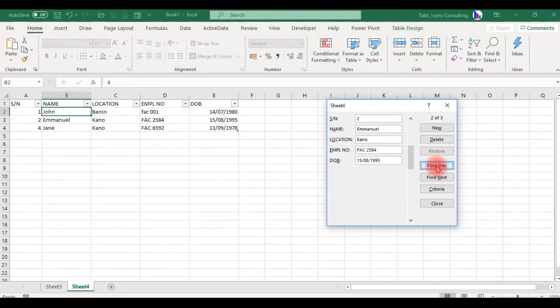Now what do I do? I click on find previous. So I can see that number 2, which is Emmanuel, is from Kano, and then the next thing is find next. I click on next. Number 4 is also from Kano. So I can use this to search for information, as well as to edit information, as well as delete and enter new records.